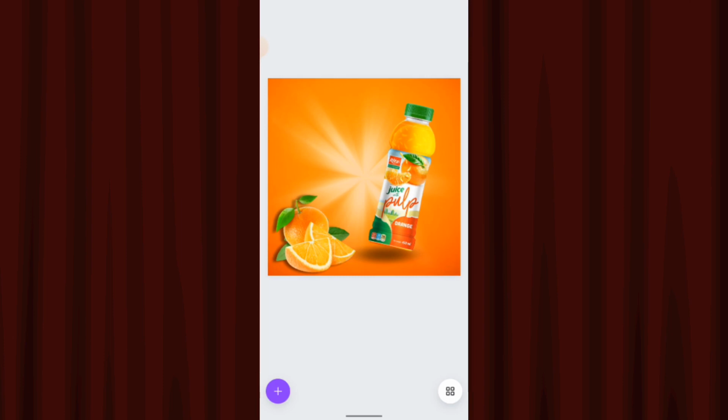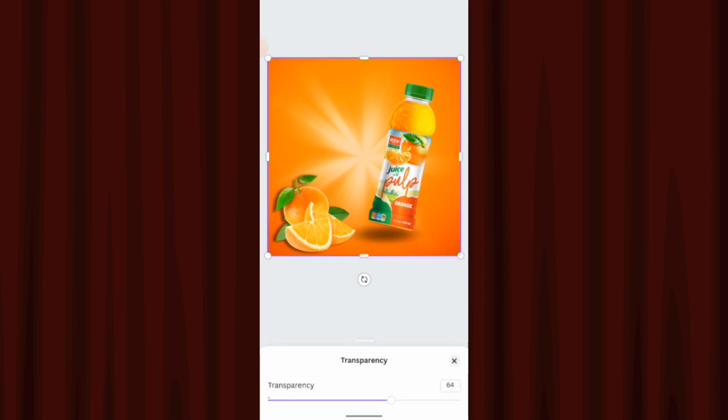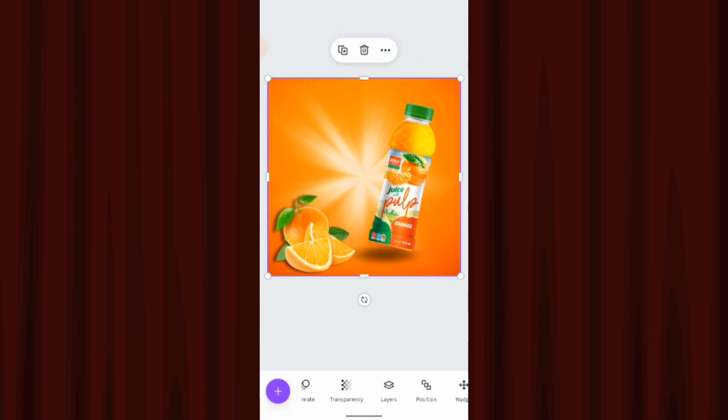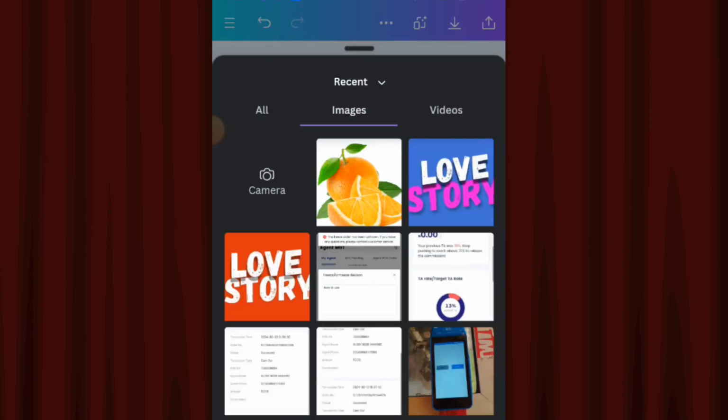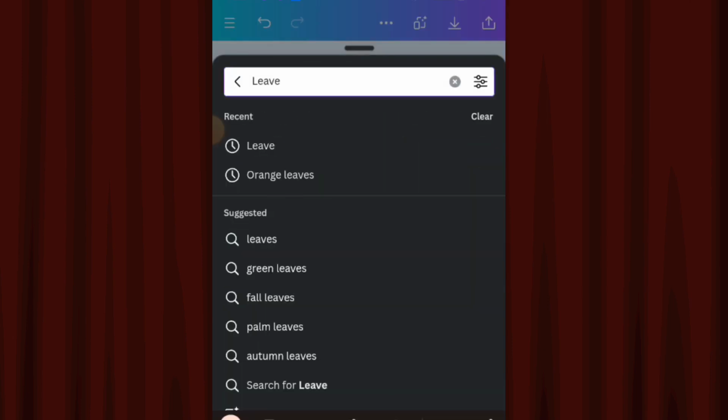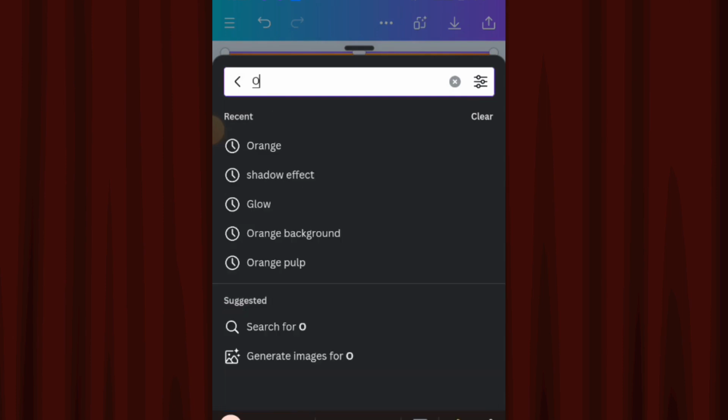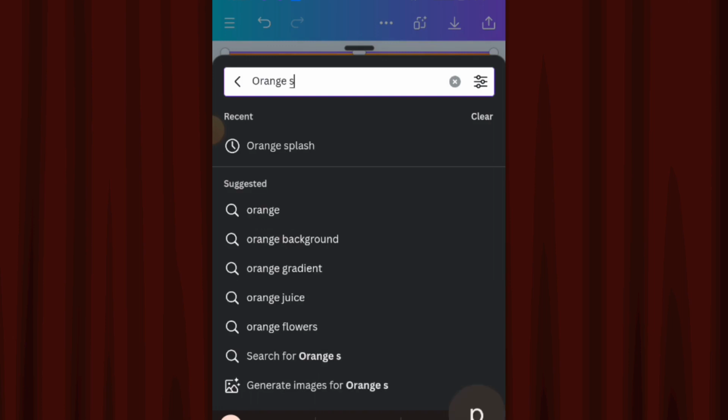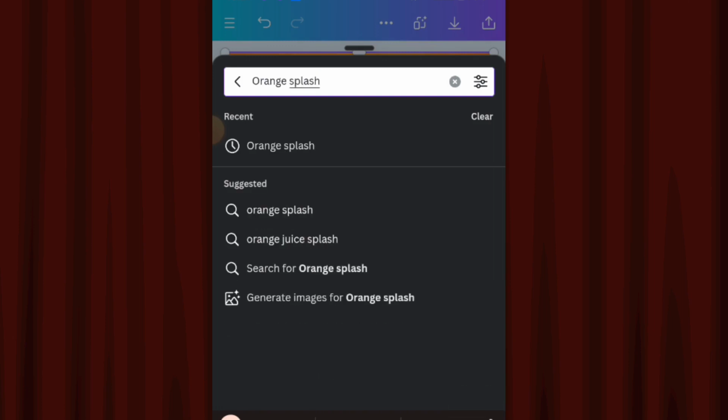Then the next thing I will do is that I want to create a kind of splash around this bottle so that it will look more real. Let me see if I can still increase this glow light. I want the light to still shine more. That's 76. Okay, so I want a kind of splash around this bottle. So let me go to Elements and search for orange splash. Just as it comes to your mind, just search it here in Canva. Orange splash. So it will give me something related to that.